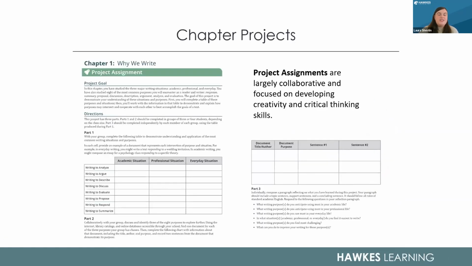The next thing I wanted to mention as another supplemental resource that comes along with our English composition title specifically are chapter projects. These align with all of the chapters within English composition, and you can incorporate these for more project-based learning into your course, whether you're teaching an online style course or face-to-face. So just know that this is a resource that we provide to instructors if you wanted to incorporate more project-based learning or just other assignments outside of the Hawks homework lessons or any papers that you have in mind for students. These are largely collaborative, and they really focus on developing creativity and critical thinking skills for students.